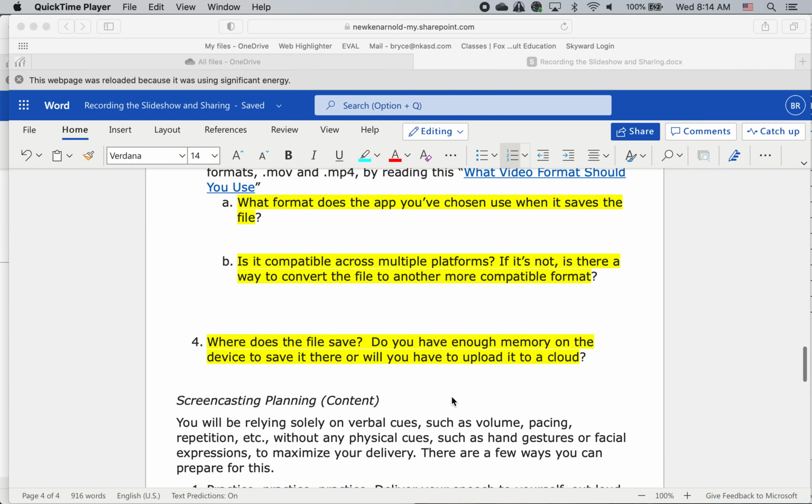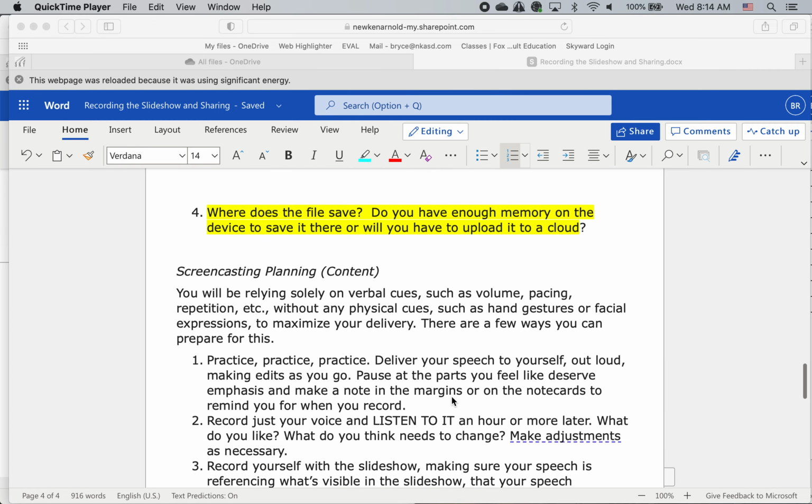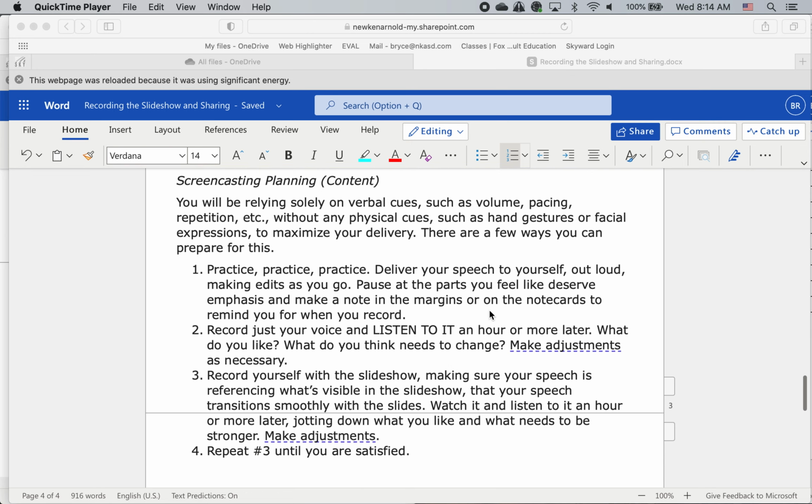For content, here's something you definitely need to consider. Now that I figured out where I want to record it, I've got to figure out how it's going to actually play out.